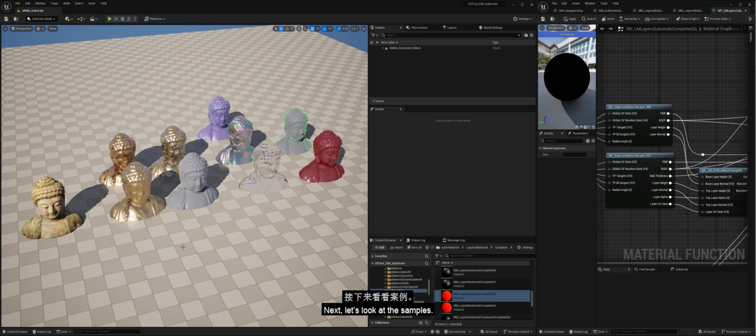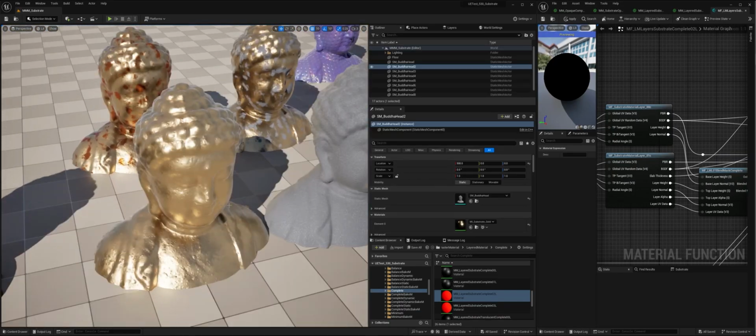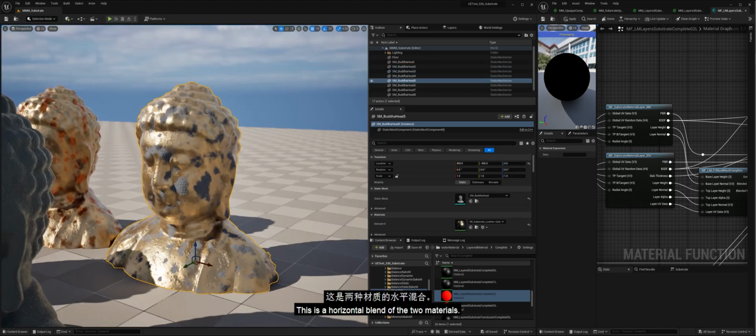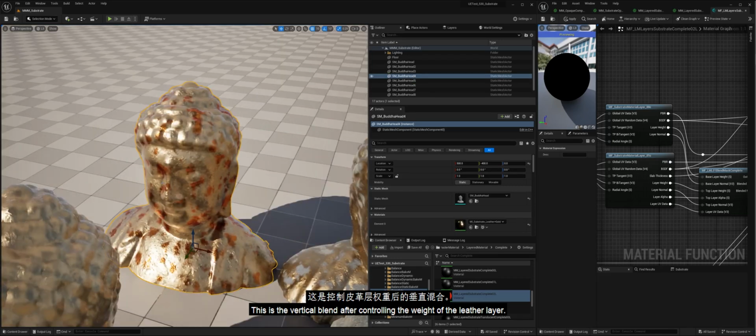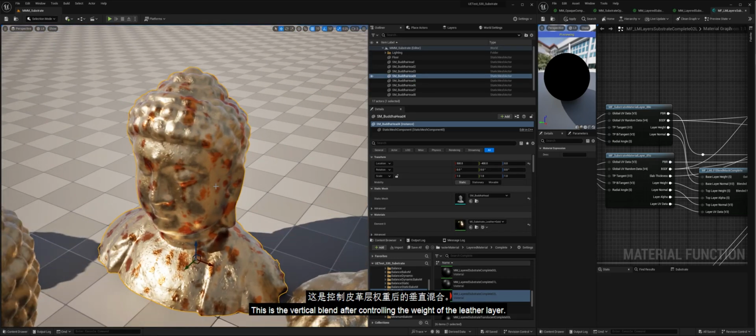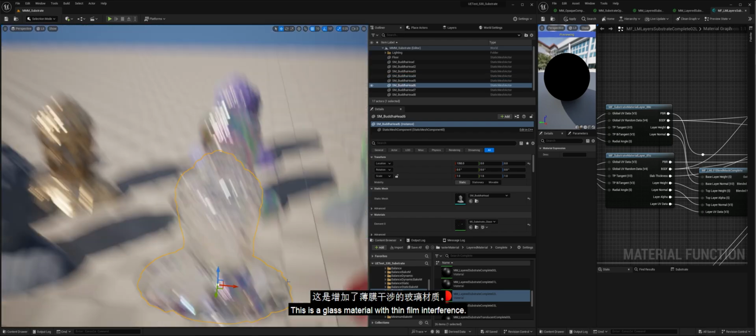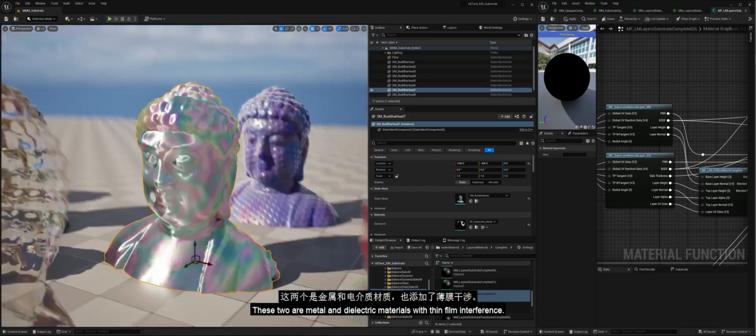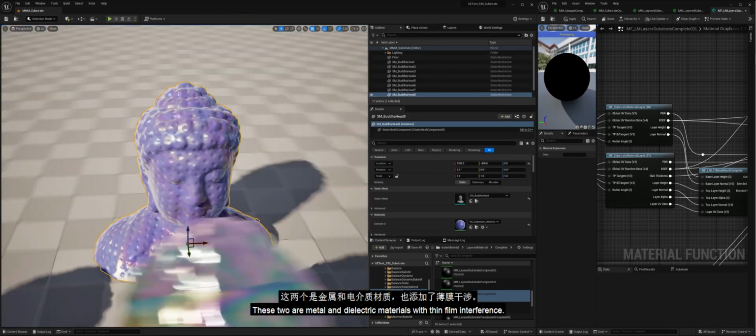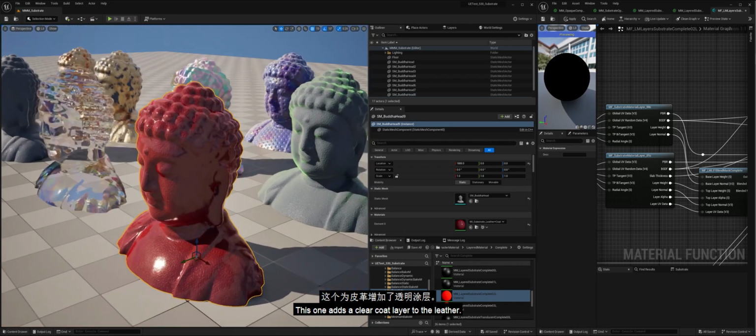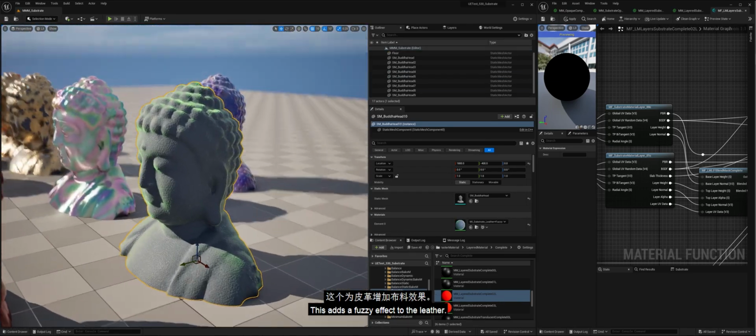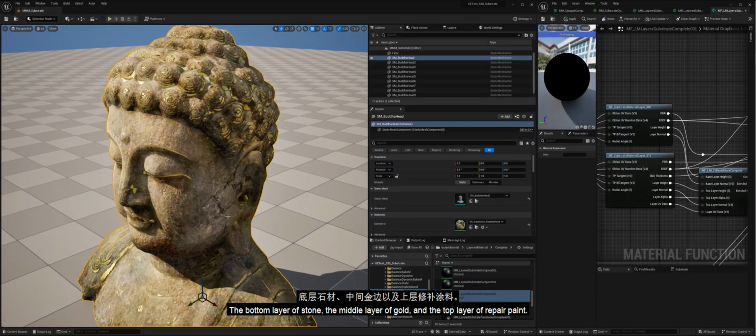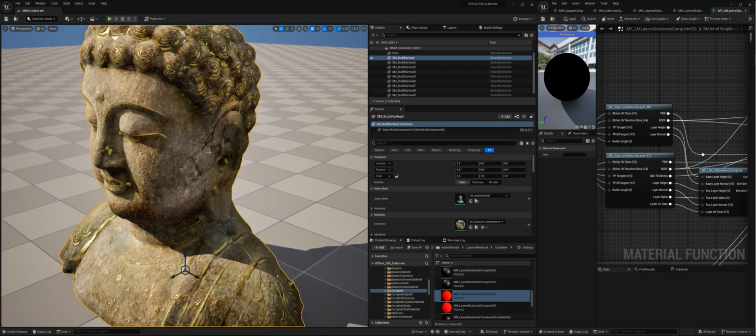Next, let's look at the samples. This is a metal material. This is leather material. This is a horizontal blend of the two materials. This is the vertical blend after controlling the weight of the leather layer. This is a glass material with thin film interference. These two are metal and dielectric materials with thin film interference. This one adds a clear coat layer to the leather. This adds a fuzzy effect to the leather. This is a three-layer material. The bottom layer of stone, the middle layer of gold, and the top layer of repair paint.